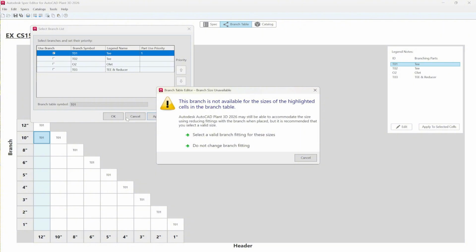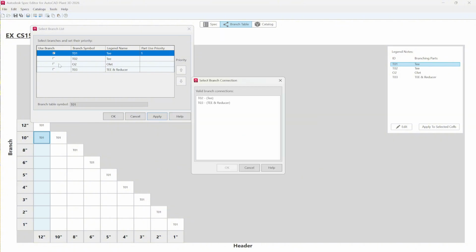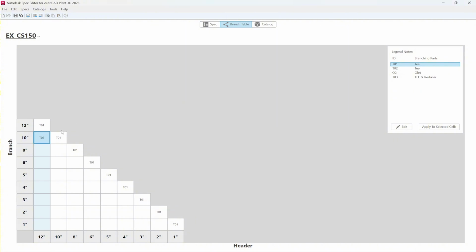If a component is missing from your spec, Plant 3D will alert you. It may inform you that a certain part type, like a reducing T, isn't available for those sizes. In such cases, you can choose alternative setups, like using a T with a reducer or update the spec to include the necessary part.